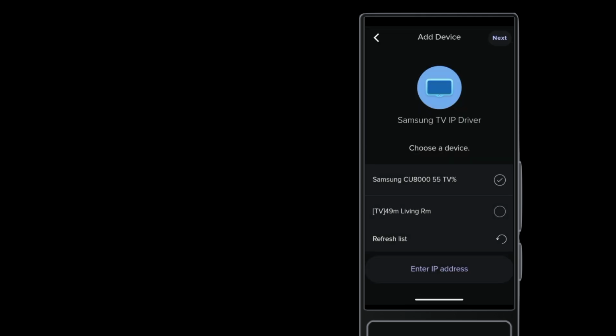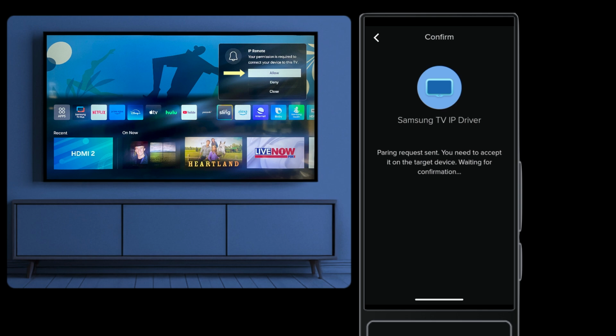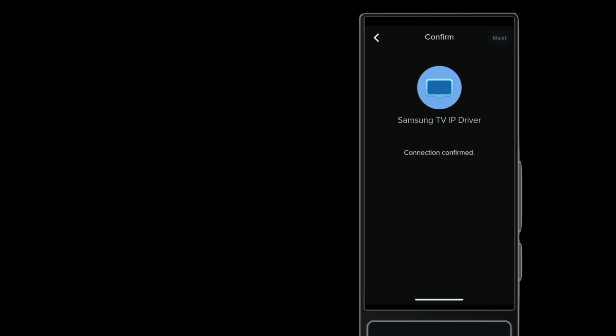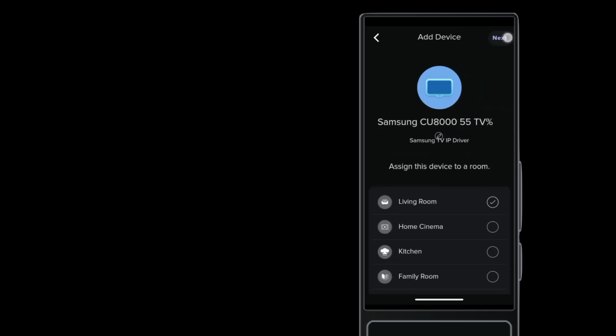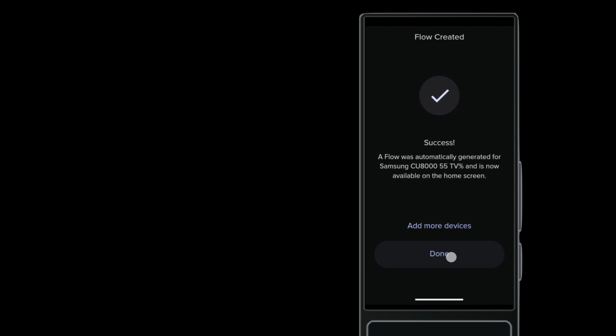AVA discovers IP devices on the network and lists them here. If your device shows up in this list, you do not need to enter its IP address. Enter the address manually only if your device is not discovered. Otherwise, select the device and tap Next. Samsung TVs require you to confirm control using the Samsung Remote. Then you can add to a room, and the remote can now control the smart TV.